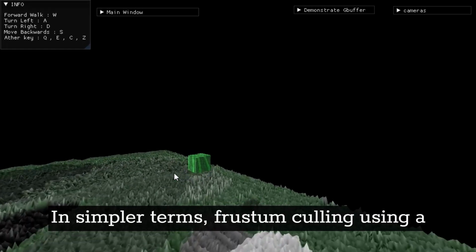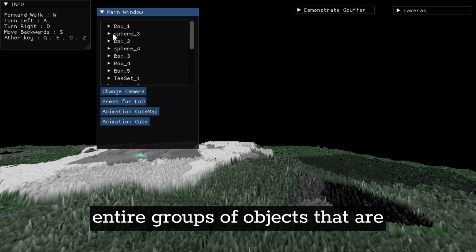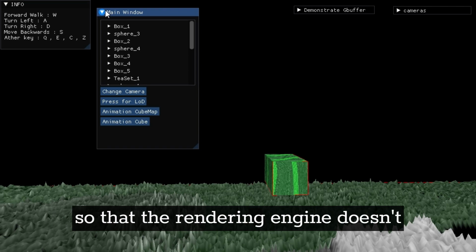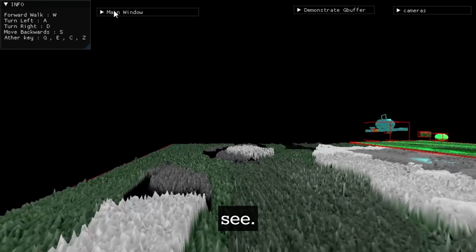In simpler terms, frustum culling using a spatial tree is like quickly removing entire groups of objects that are completely outside of the camera's view, so that the rendering engine doesn't waste time and resources on rendering things that the player or viewer cannot see.